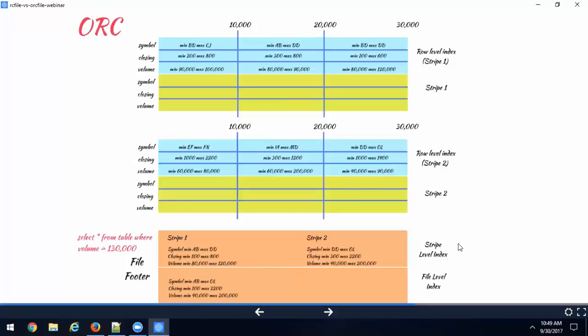So what is an index in ORC? An index is nothing but statistics about columns. That's all there is. It stores min, max, and sum values for each column. At the file level index, for each column, it has the min and the max value.